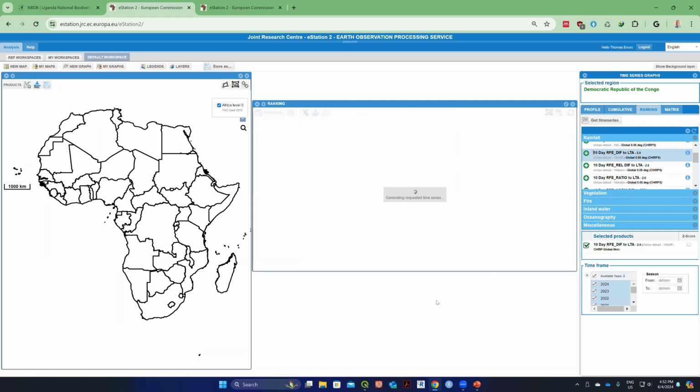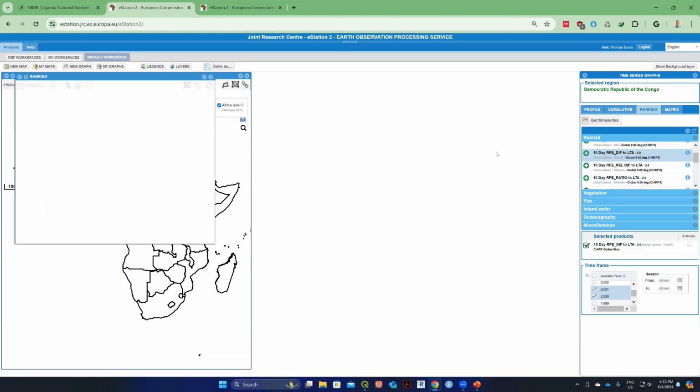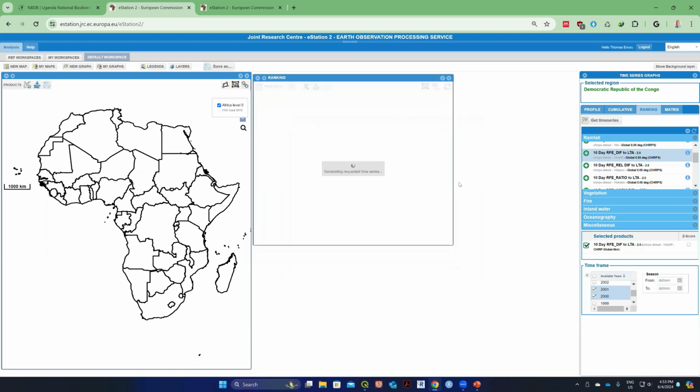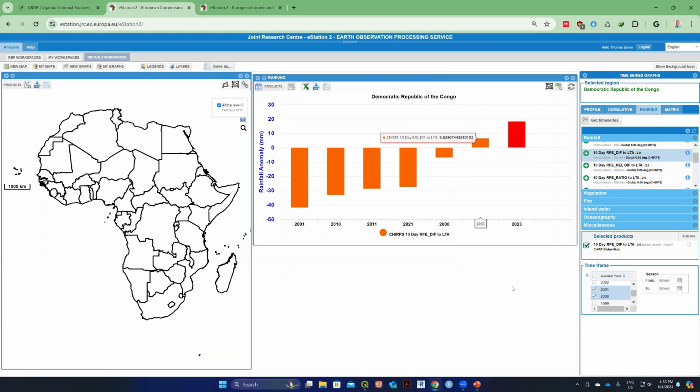Well, let's leave it to load. I picked so many years, so it's going to take a lot of time. So let's just pick a couple of years. Go to 2010 and 2011, and then 2000 and 2001. Maybe that's a bit workable. It doesn't go too far down. So that's a rank.